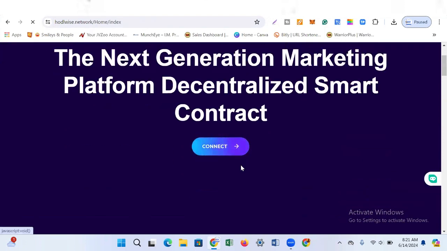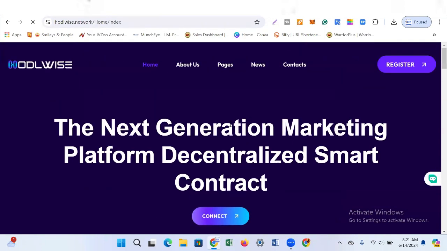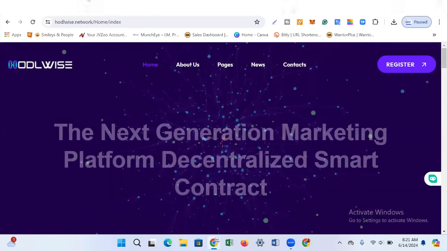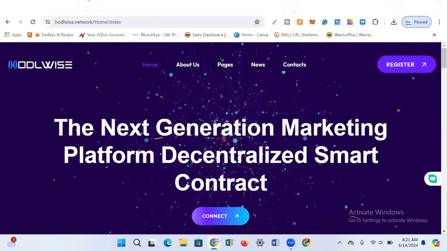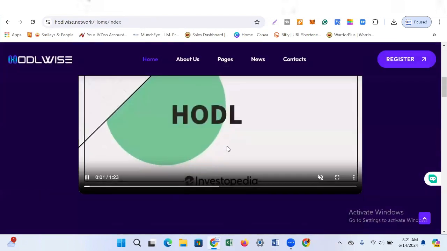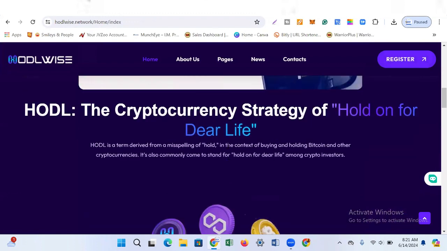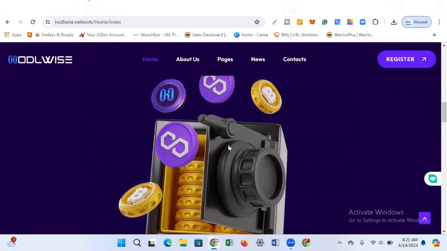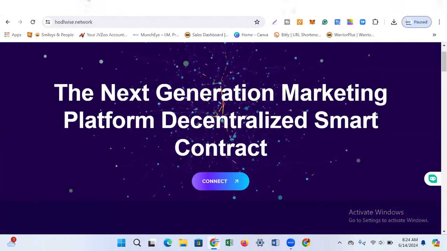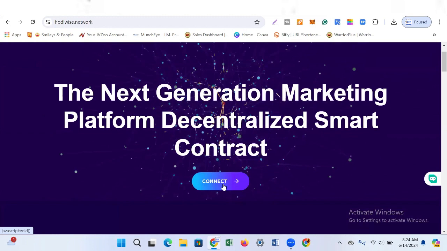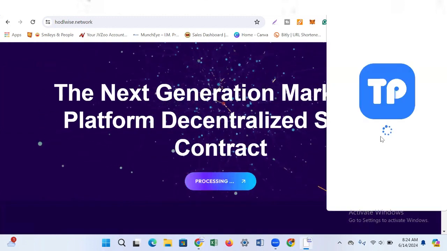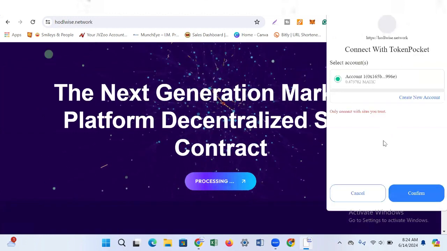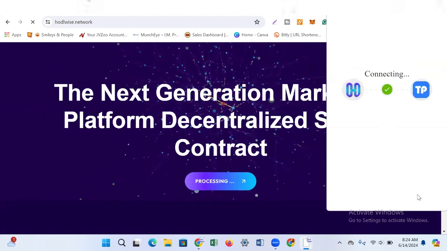Okay, so here you can see this is how the interface looks like. You can see the next generation marketing platform, decentralized smart contract. Every other information you need is just going to be in the website here. After it brings you to this interface, you can just click on connect so that it will take you to the farming interface. It's going to connect me back to my TokenPocket now. So let me just confirm it and connect.